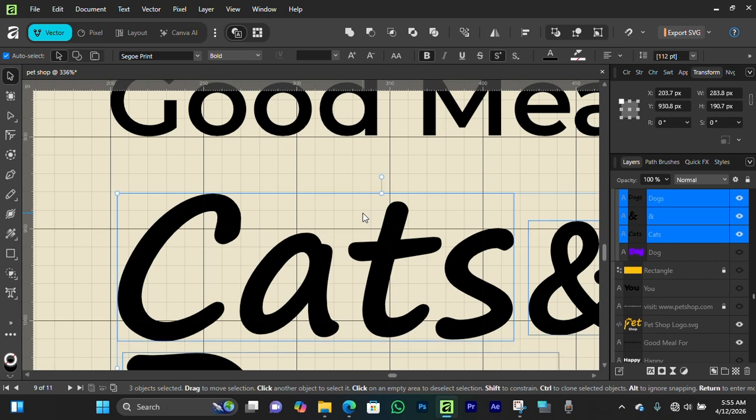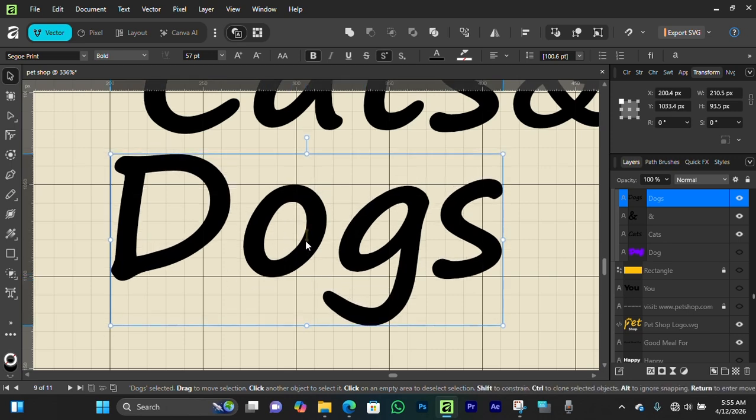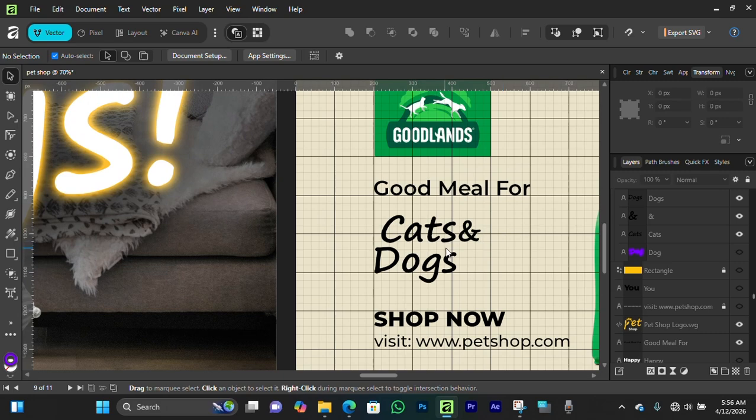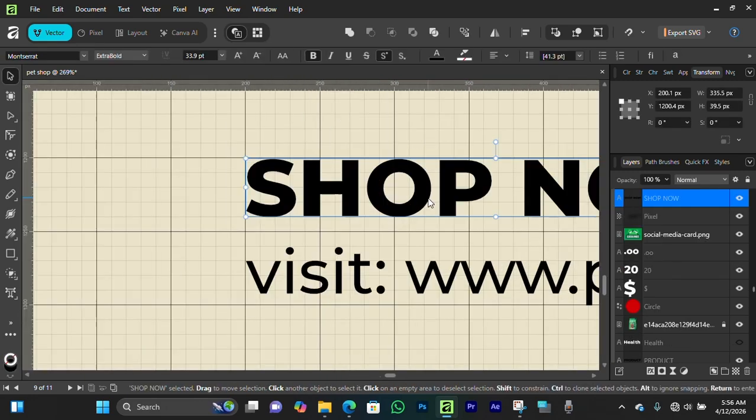So when I zoom in, you can see we have an inner baseline. Then I reduce it like this. Move it slightly to touch the baseline. So we move it like this. Okay. So now it's perfectly balanced. So good meal for cats and dogs. And then we have our text.